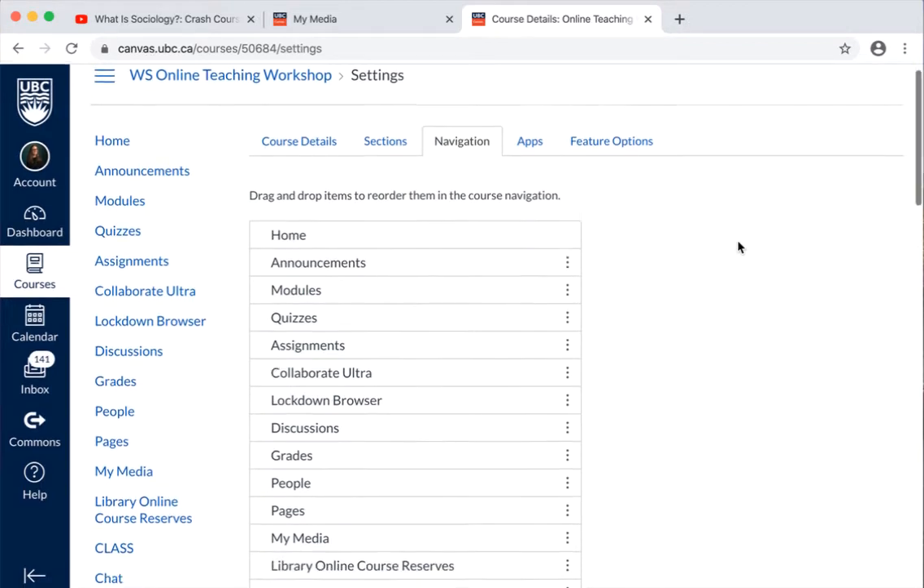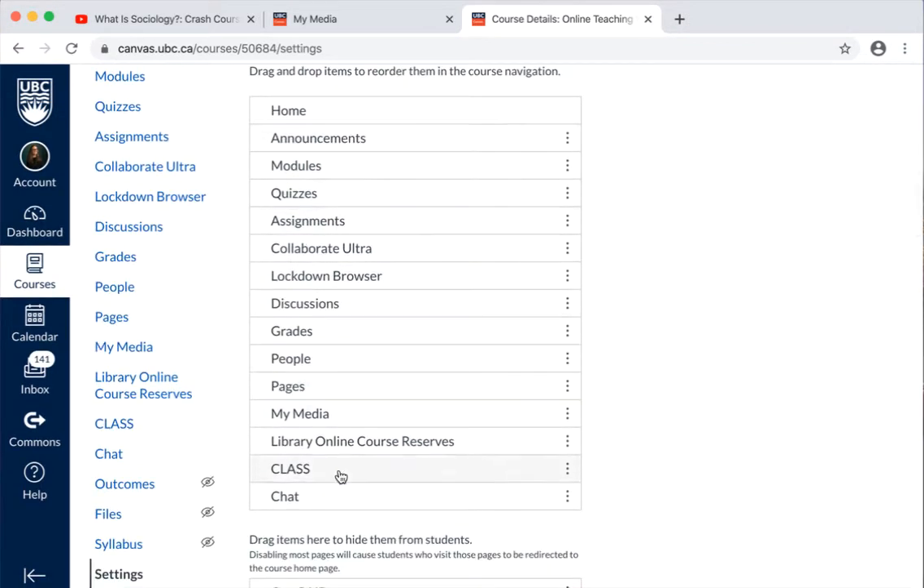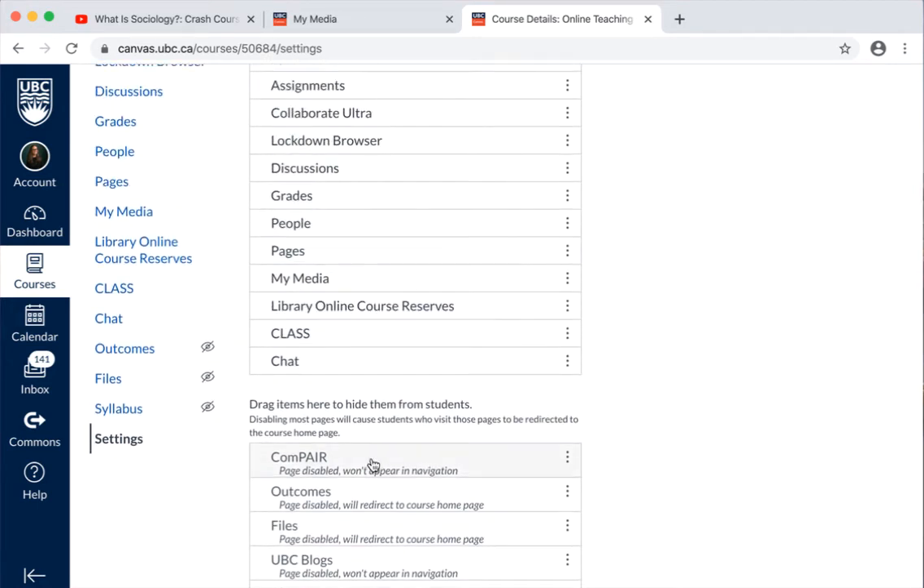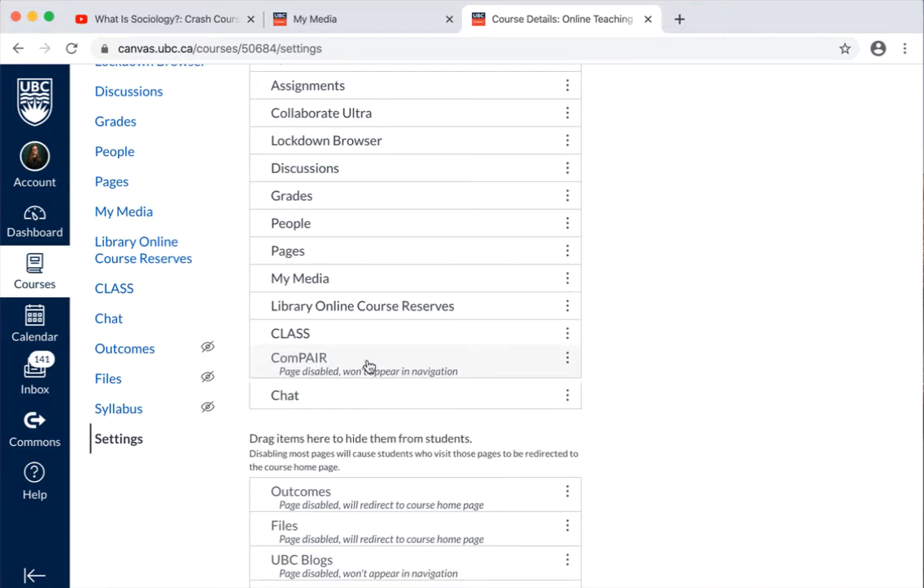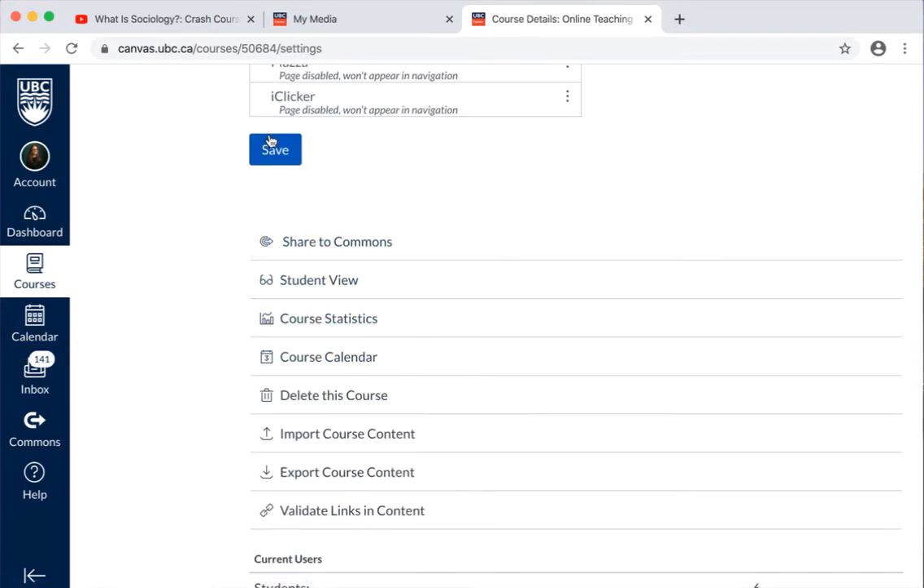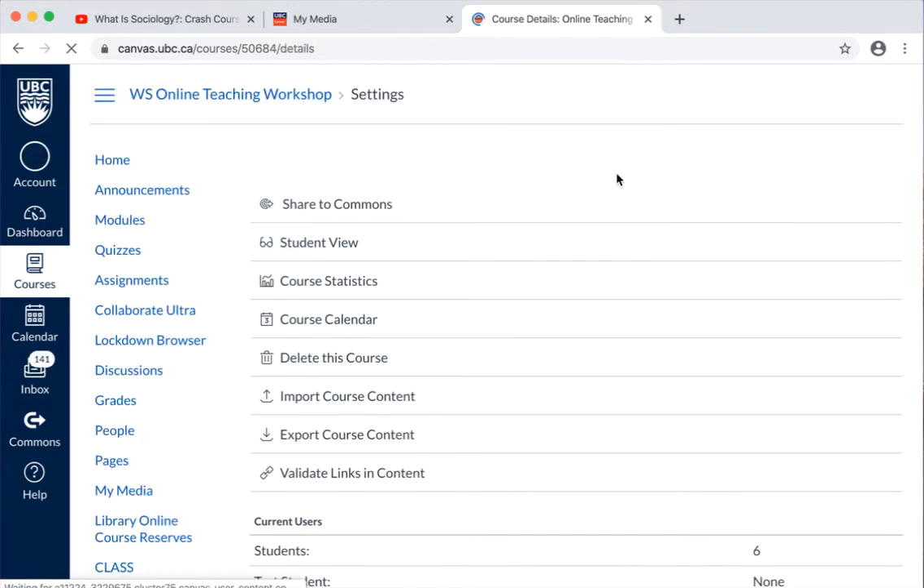The top half of the page is course features that are visible to students, and the bottom half of the page is course features that have not been made visible to students. So if Collaborate Ultra is down here in the bottom, all you need to do is drag it up to the top and it will be visible to students. You can see I already have Collaborate Ultra up here. Once you've done that, just click Save and you should be ready to go.